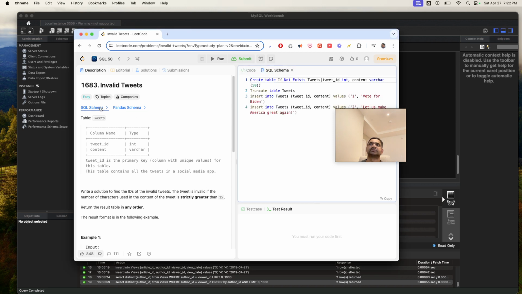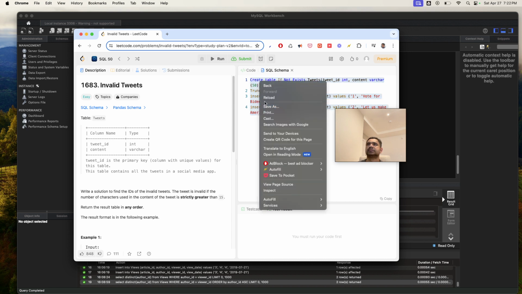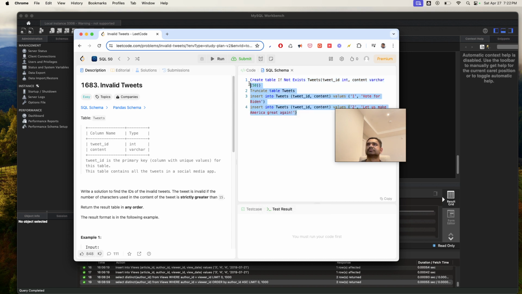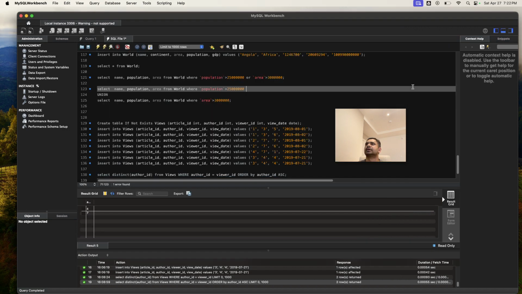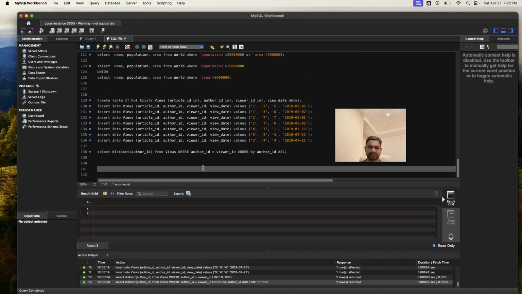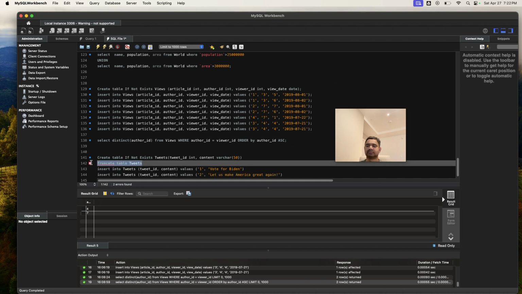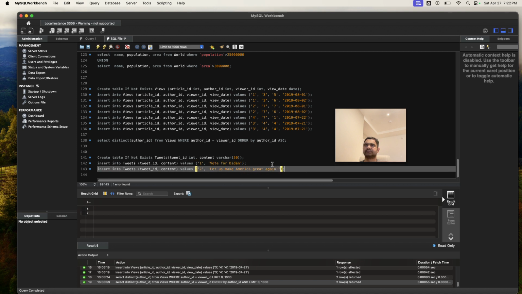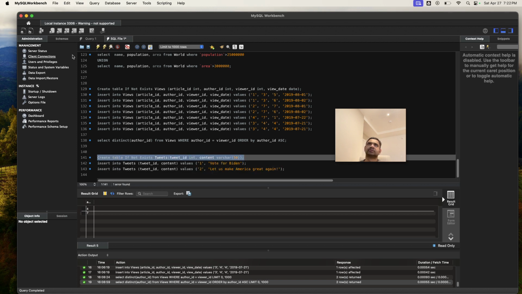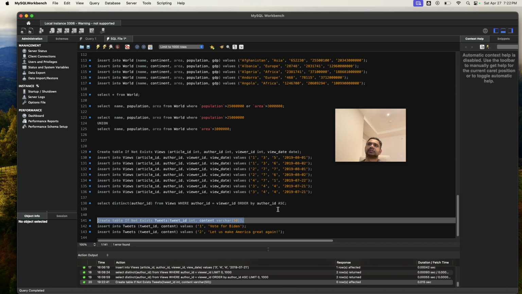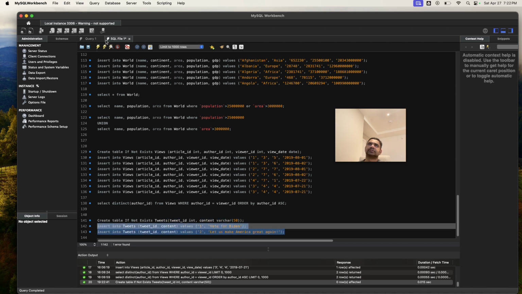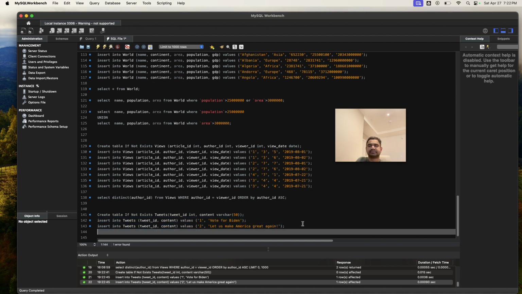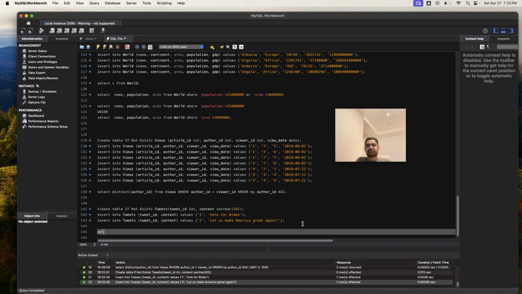First I need to get the SQL schema as usual. Then I need to copy that and paste it here. I need to remove the truncate statement. Then I need to run this. I did that, and I need to run these two queries. That also is fine.